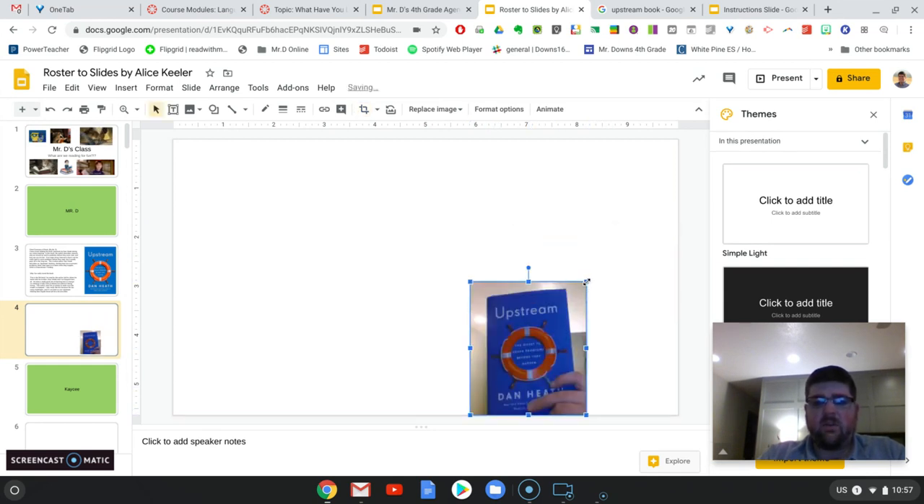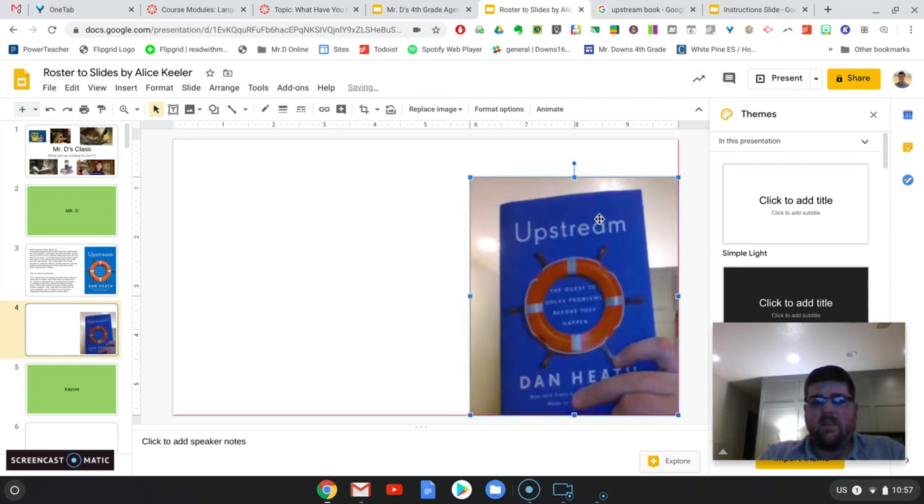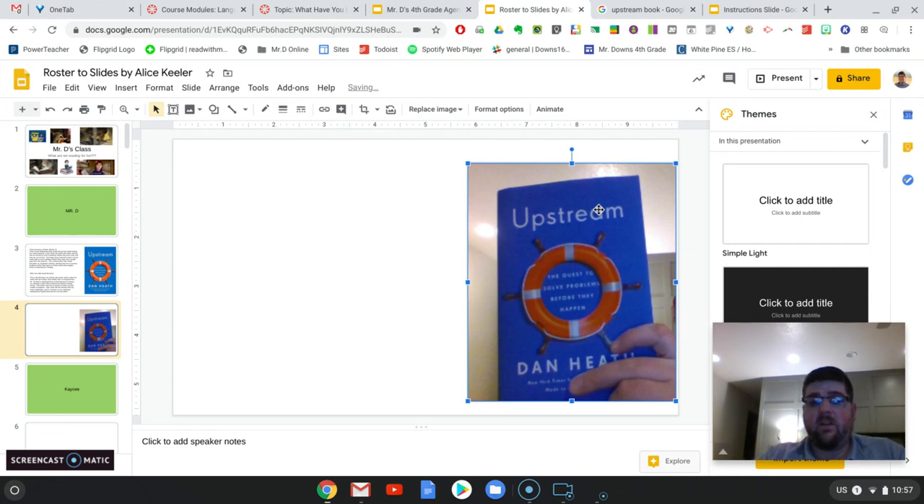And then I can move it around, and I can resize it. That's one way if you have the book right in front of you. If you don't have a web camera or you would like to do it a different way with your parents' permission, you can do a Google search for the book.